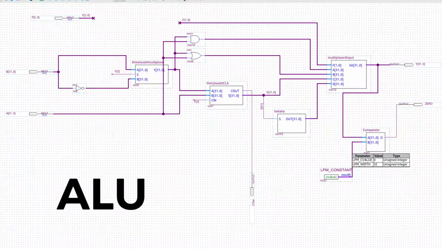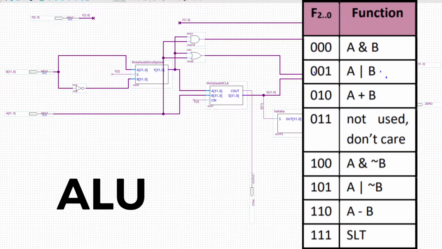When we have the CLA and multiplexer, we can build an ALU. The ALU is the most important and significant part of a single-cycle processor. With different inputs, the ALU can control the processor to execute corresponding commands with different outputs. This association is shown in the table below.